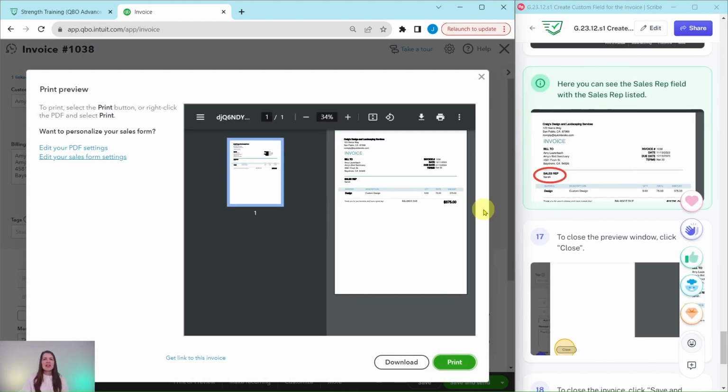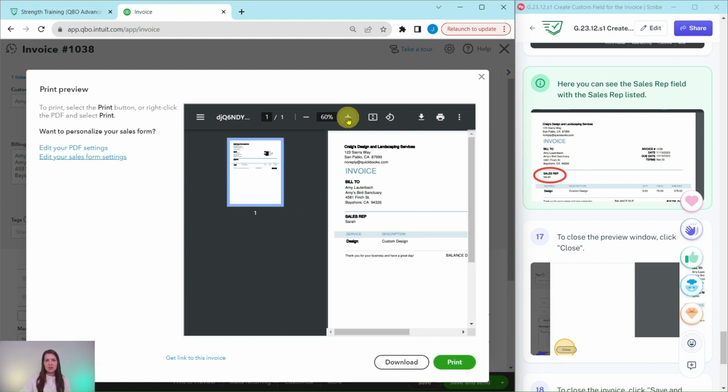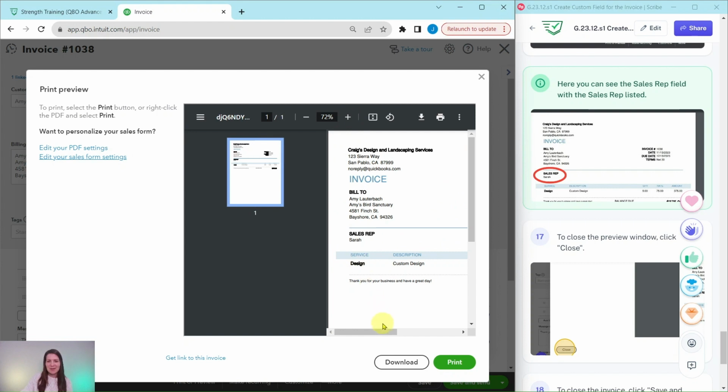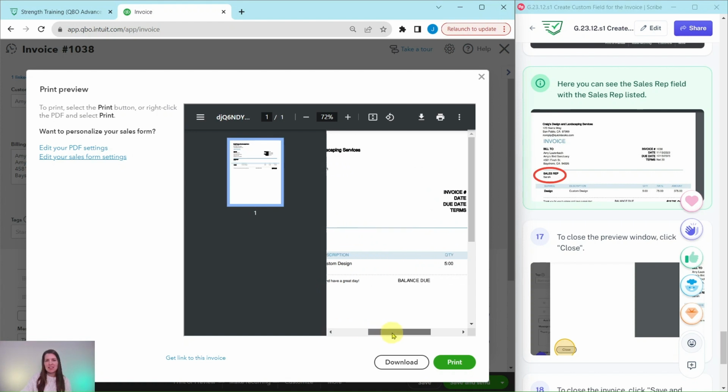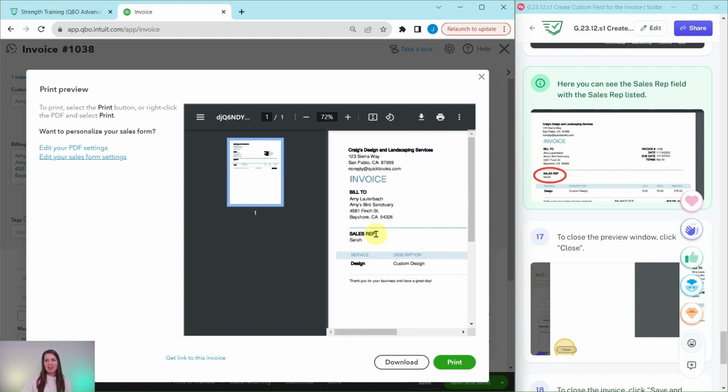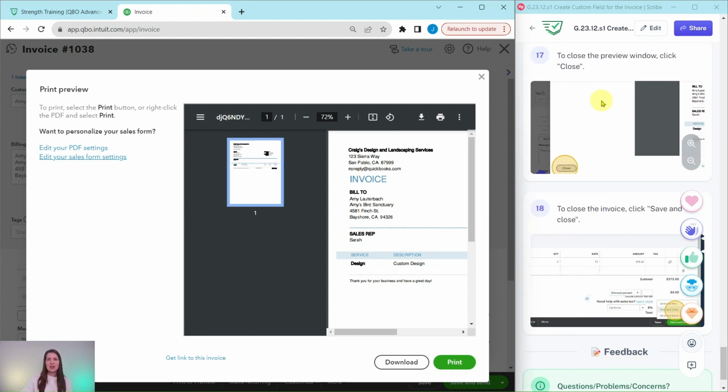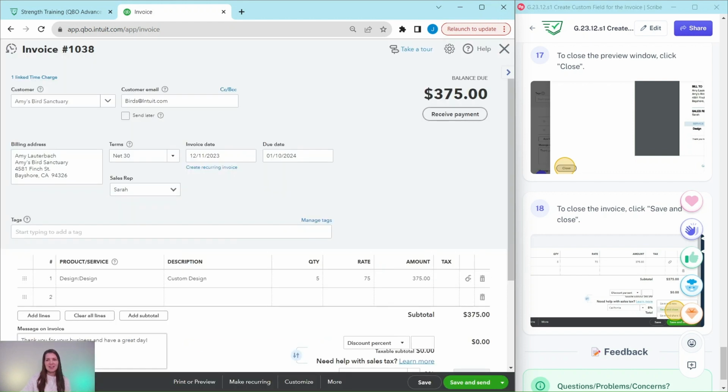Now you will notice here in the invoice, you will get a little preview of it. I am going to zoom in so that you get a little bit more sense of what this looks like. So here is the invoice itself, and you will see here that there is this sales rep field that is populating for us, and that is where it shows on the invoice itself. So we're going to close out of this preview by simply clicking on close. You will probably not be able to see it because of my pop-up screen or my video screen. There is a close button on the bottom left corner. Go ahead and click on that.